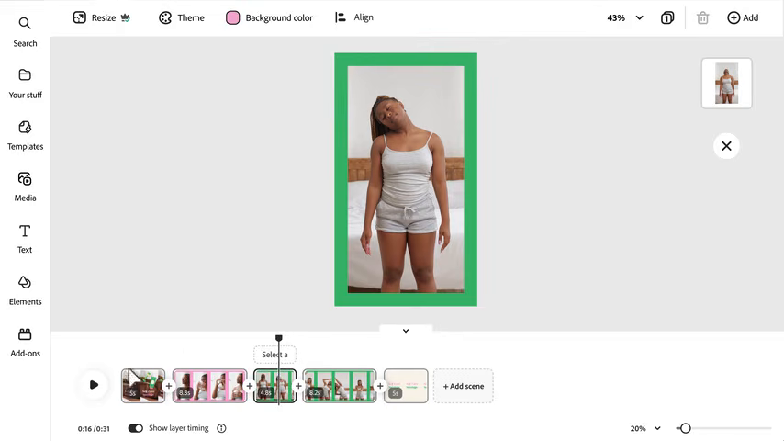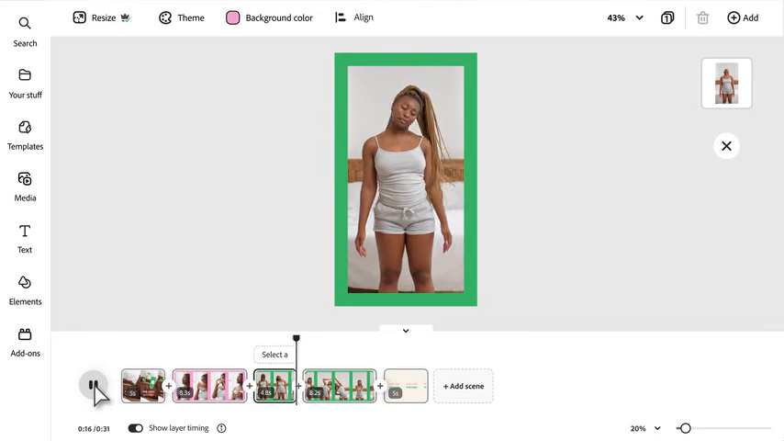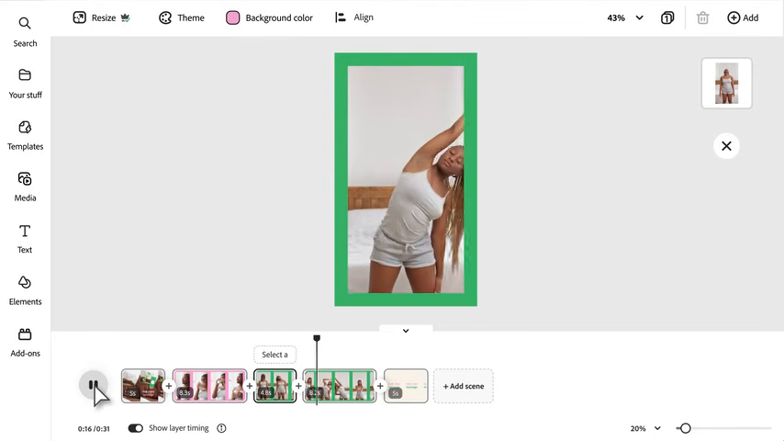And that's it! Now you know how to trim the length of a scene and remove content from your video.